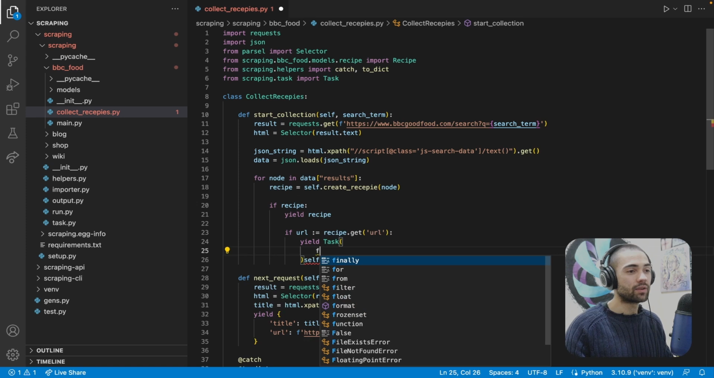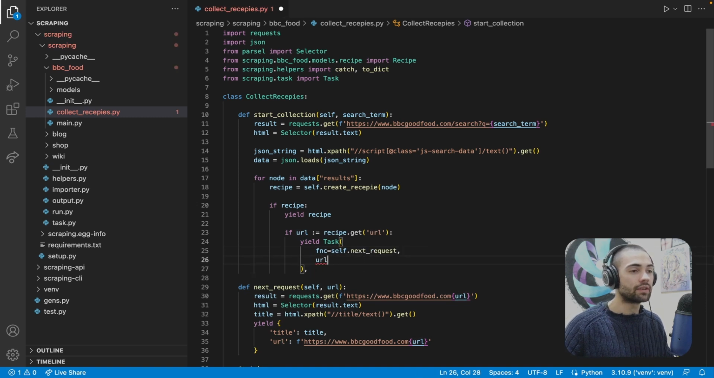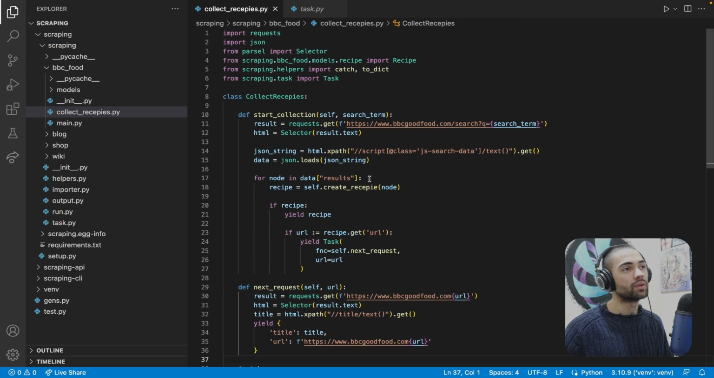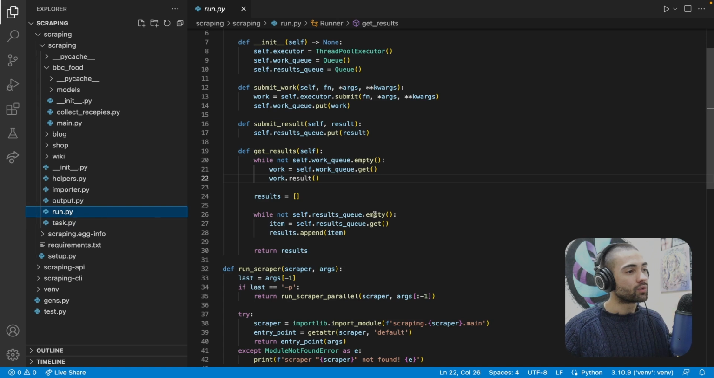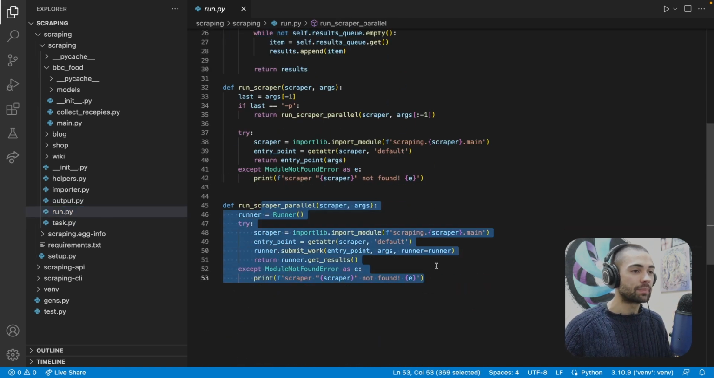Let's spread this out a little bit. The function that we want to perform is going to be the self.next_request, and then the other argument is going to be URL. Make sure to assign it over here, and this way we have essentially rid our collect recipes from the runner. Now we'll close collect recipes. We are gonna go into the run function where we have the runner and we have the run scrapers parallel.